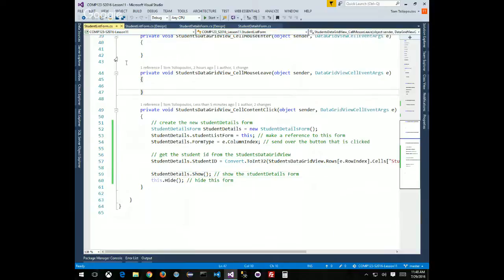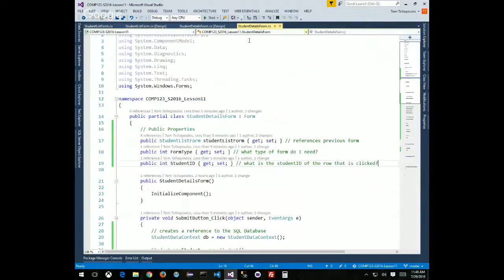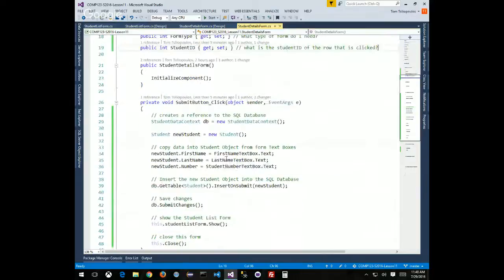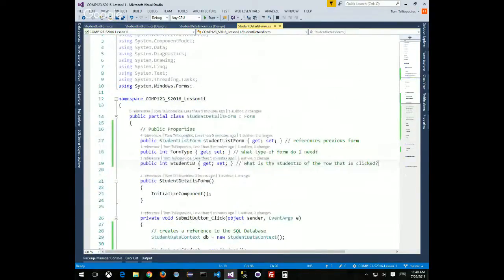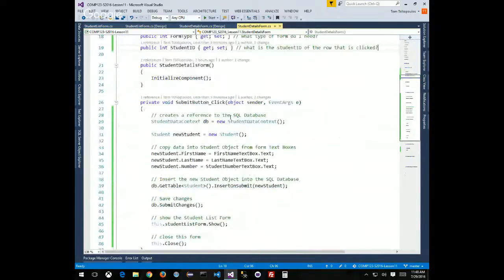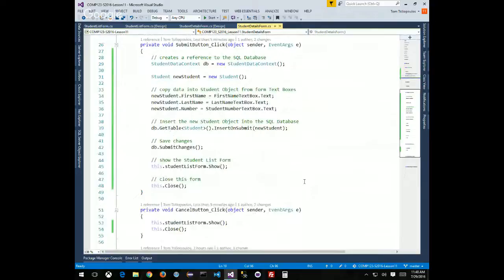Okay, so here's what I want to do now. Now that I sent the information from my student list, I want to get the information in my details form. So where does this information come in? It comes into these properties. When this form is instantiated, these properties get filled up with values. Then, when the form loads, not when it's activated, I want to get the details from the properties and load them into my form, my text boxes and everything else.